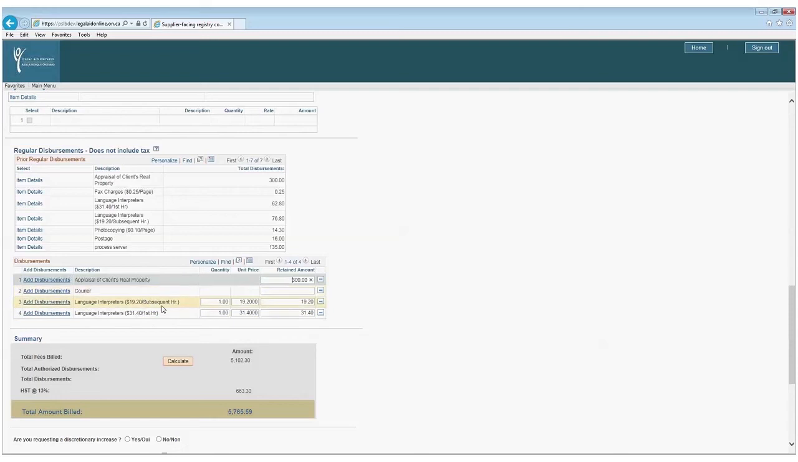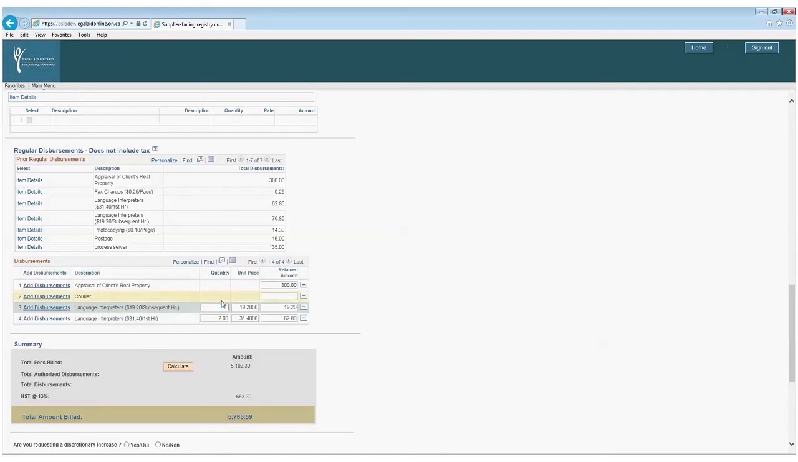The other line has language interpreters' fees for subsequent hours. Again, the quantity field is populated with a 1, and the unit price is populated with $19.20. $19.20 is the maximum rate legal aid will pay for the interpreter's subsequent hour of interpretation at a client meeting. As an example, if you had 2 meetings which required an interpreter, each lasting 3 hours for a total of 6 hours, you would enter a 2 in the quantity field for first hours and a 4 in the quantity field for subsequent hours.